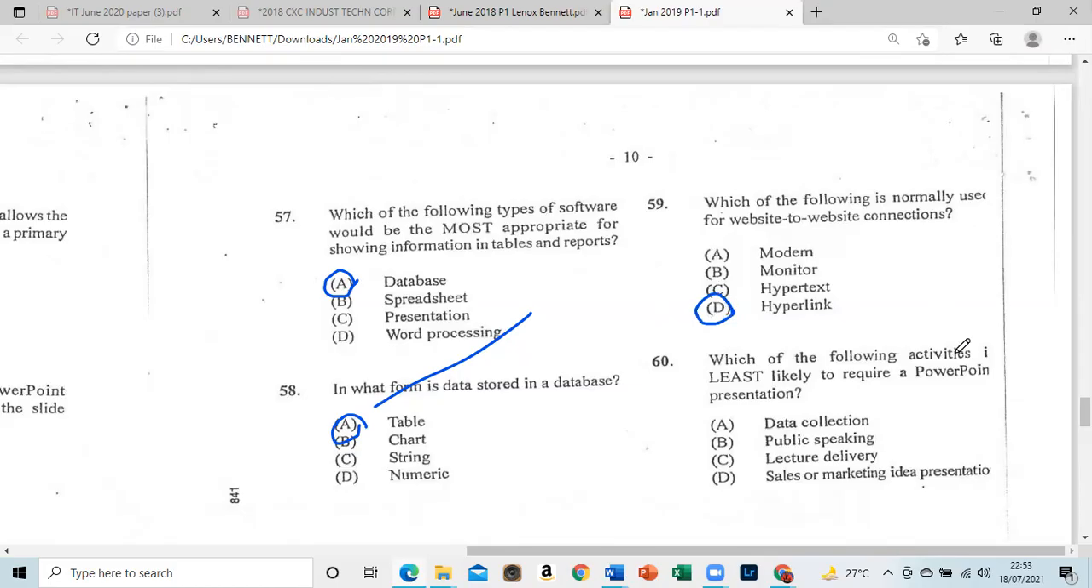And the final one. Which of the following activities is least likely to require a PowerPoint presentation? Is it A, data collection; B, public speaking; C, lecture delivery; or D, sales or marketing idea presentation? So it is A, and we are finished.